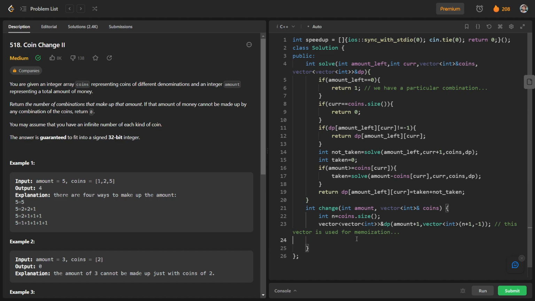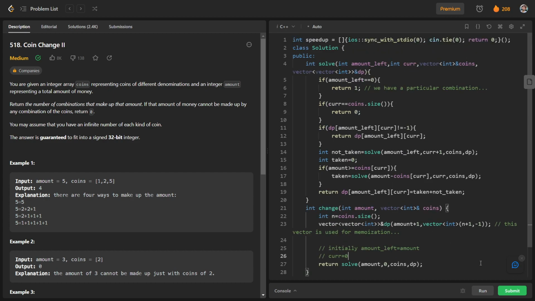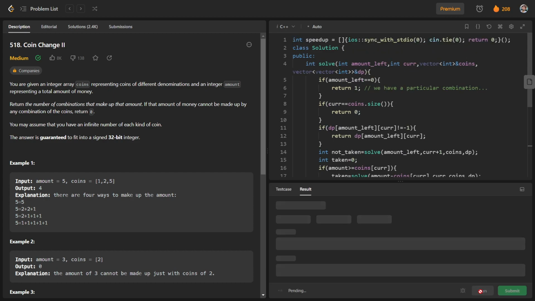And in our main function we will just return this value, return solve amount. So initially amount left is our total amount and our current is 0, and coins and dp. So I will write here, initially amount left is equal to amount and current is equal to 0, so that's why I have written amount and 0 here, and we will return it. And let us see whether the code works or not.